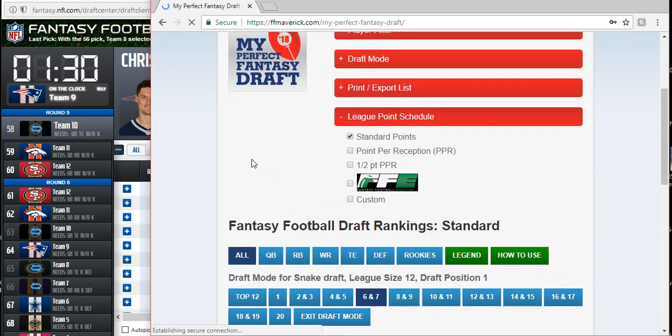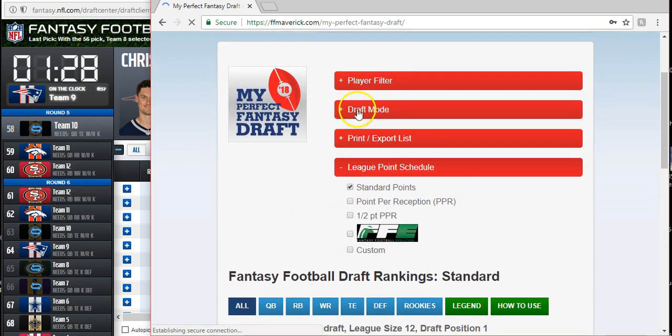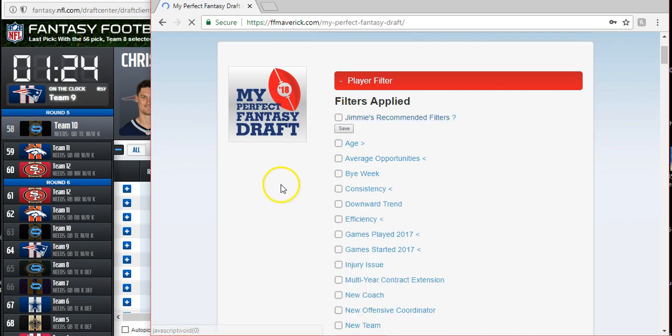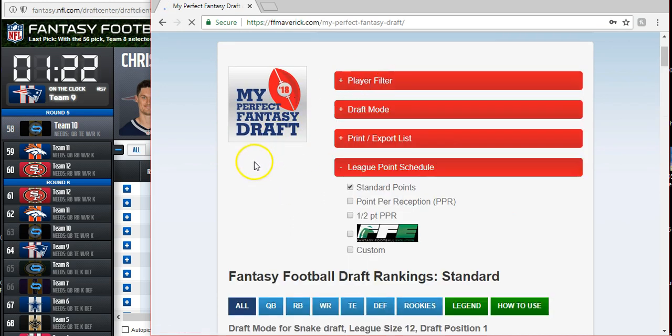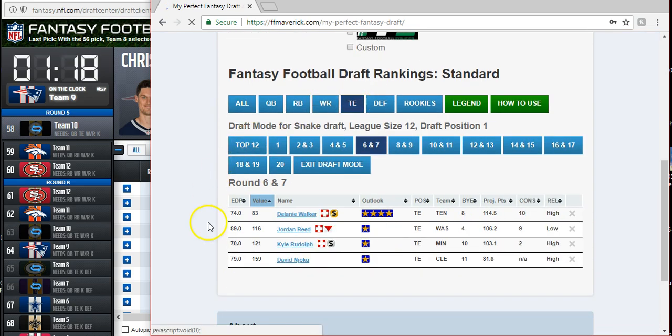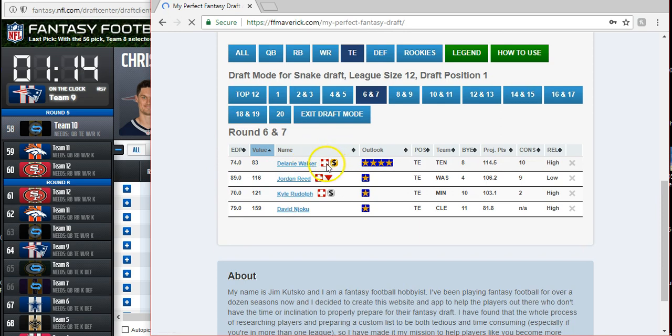And you know what I'm going to do? I'm going to release the filters. You can see we have Jimmy's recommended filters here. So I'm going to release that because it's taking out too many tight ends. So let's look here, and we can see, okay, there are some other options, but I see why they were not there. They're all dealing with an injury, right? Delaney Walker, Jordan Reed, Kyle Rudolph. That's the reason why they were filtered out. I mean, if Delaney Walker wasn't nursing that toe injury, I would love to take him.